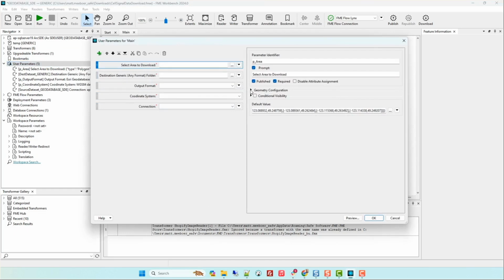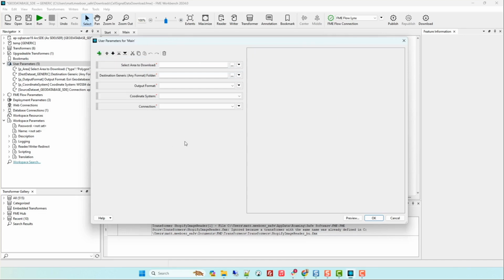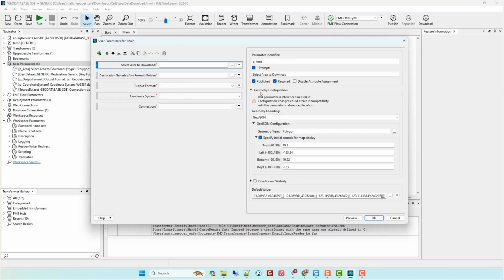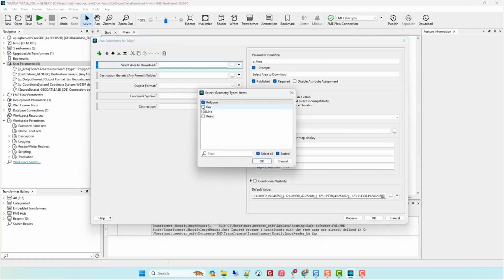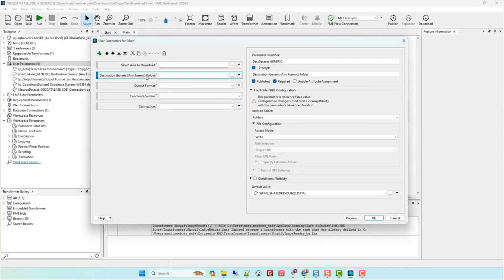We've got the area to download, and you'll see that this is a geometry parameter. So the context of the parameter will be different on the right, depending on what you select. Here's a file parameter for our destination format so that we see different values on the right. Just like Evie showed, if I click the plus, you can see all the different types of parameters. So I'm going to expand this geometry configuration. You'll see that we're only allowing polygons right now. I could change that, let the user draw different types of geometry, but we just want them to draw a polygon around their area of interest.